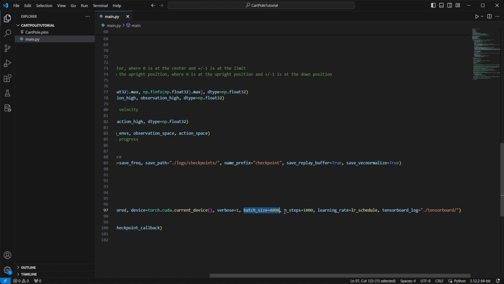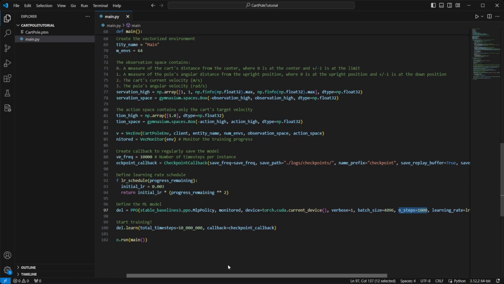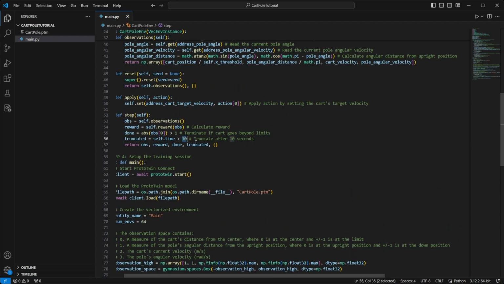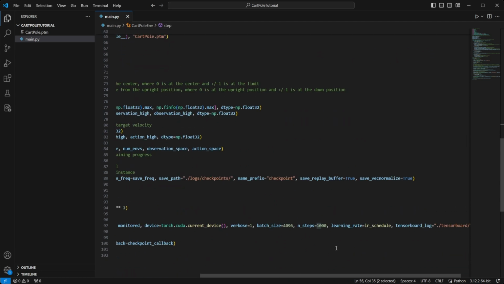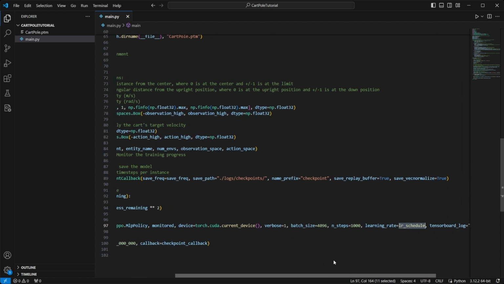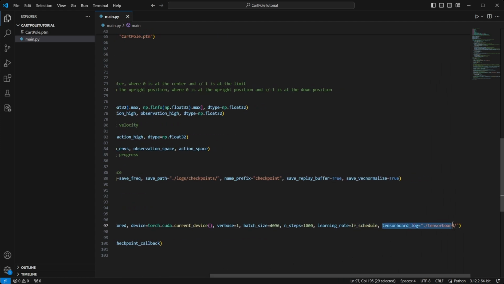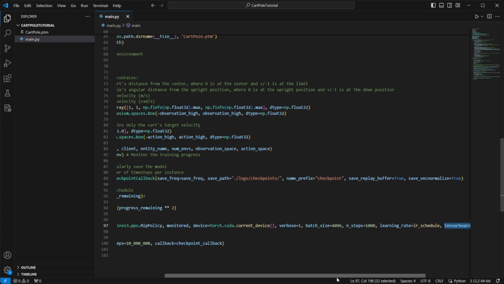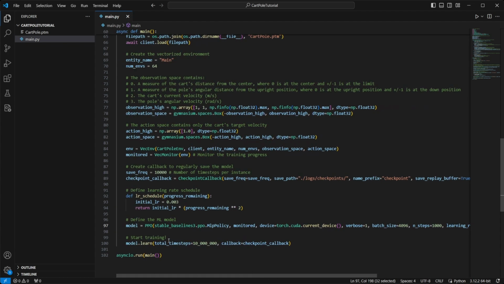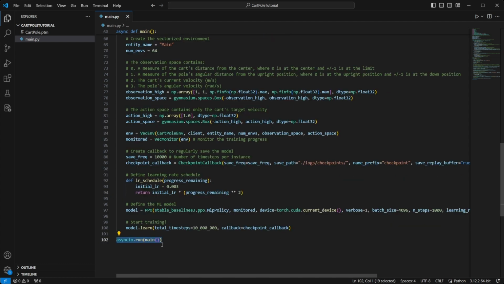We use a mini batch size of 4096 and set the number of steps to 1000. This value represents the number of steps to run for each environment per policy update. A value of 1000 means we update our policy every 10 seconds. We also pass the learning rate schedule and the directory for logging the training progress to TensorBoard. Finally, we actually begin the training by calling model.learn with total number of time steps equal to 10 million and the checkpoint callback for saving the model at regular intervals. Okay, and that's it. The last thing we do is we still need to call our main function using asyncio.run.